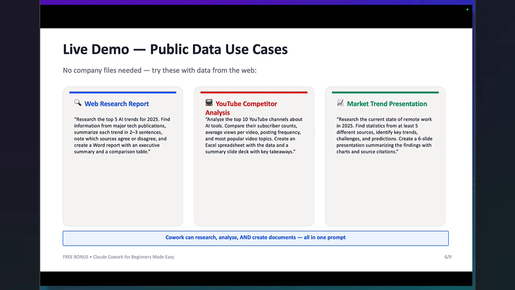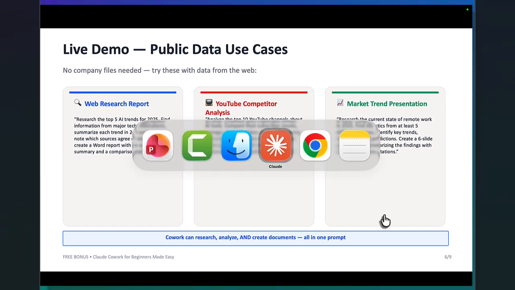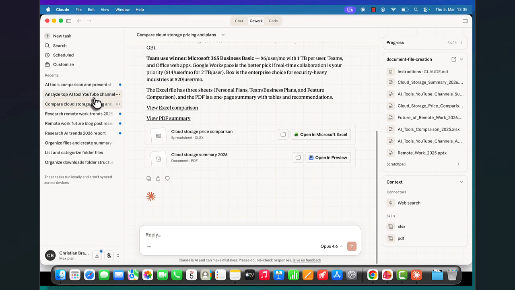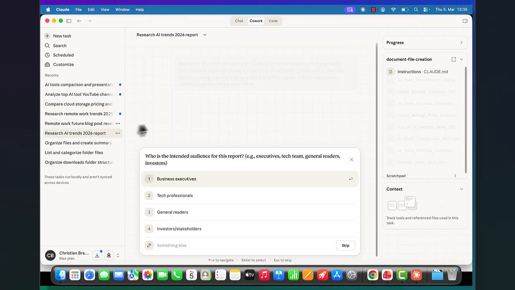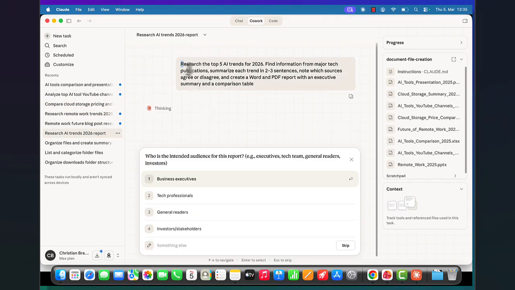And if it doesn't fully work, then you can just tell it to revise and improve it. But that's really what you need to do. So let's go and see what those delivered. I'm just going to change here, and I've already run these tasks earlier. So: research the top 5 AI trends for 2026, find information from major tech, and so on.